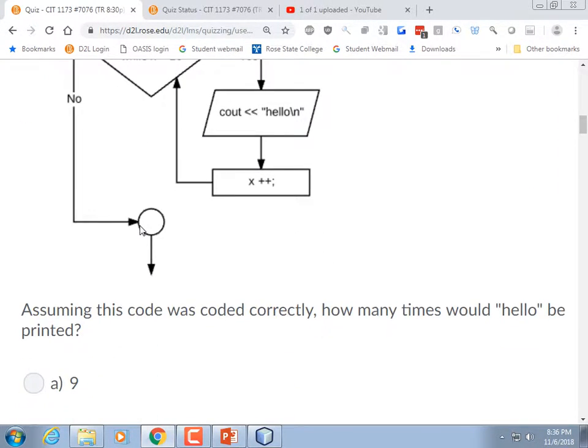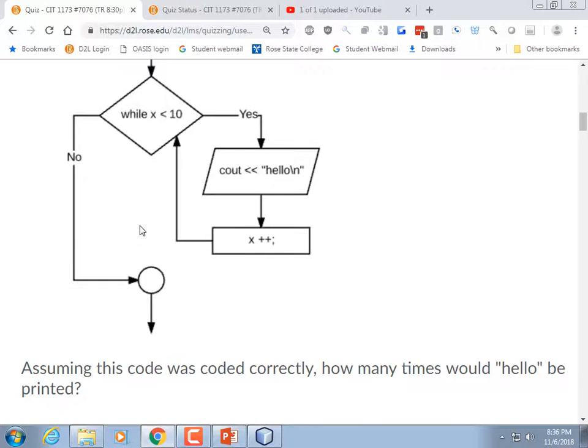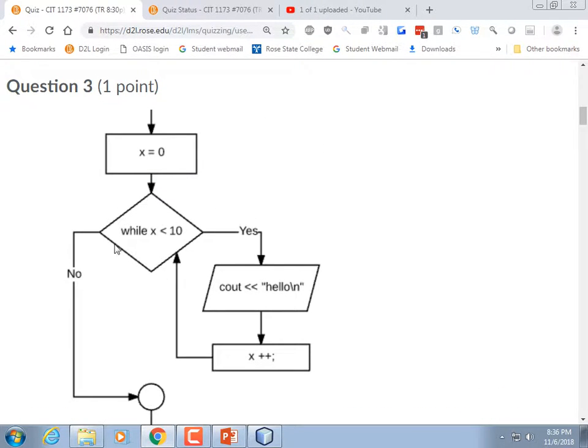All righty. Assuming this loop was coded correctly, how many times would hello be printed? It's a pre-test loop, so that means it's a while loop. X is 0, go as long as x is less than 10. We could count it out on our fingers. 0, 1, 2, 3, 4, 5, 6, 7, 8, 9. It would print it out 9 times while it counted x up.